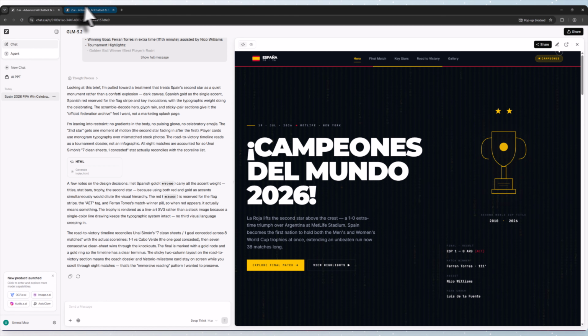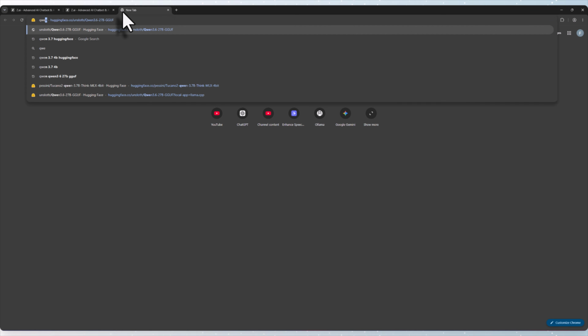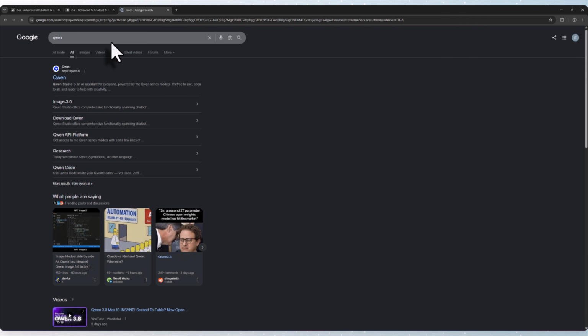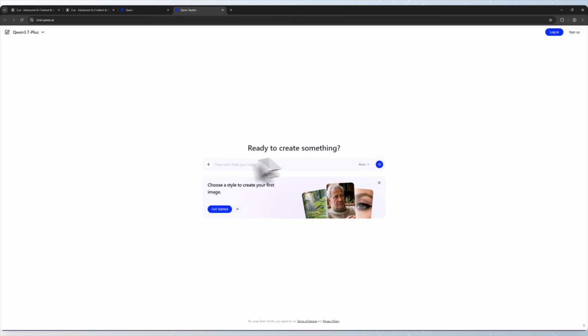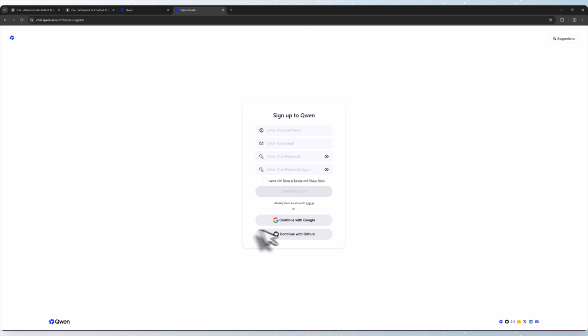Let's do the same thing with Qwen 3.8 using the same prompt, using it for free. Let's search for Qwen. Go here to the Qwen website, Qwen.ai, and let's go here to Qwen Studio. Sign up. Continue with Google. Choose your Google account. Continue.